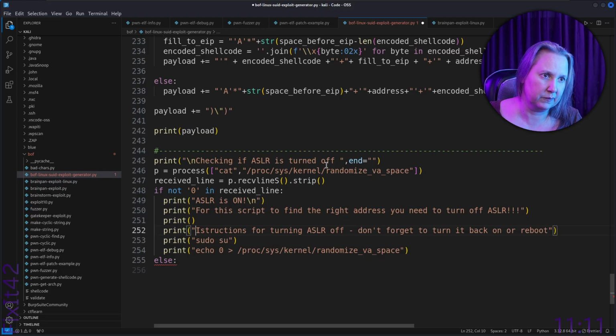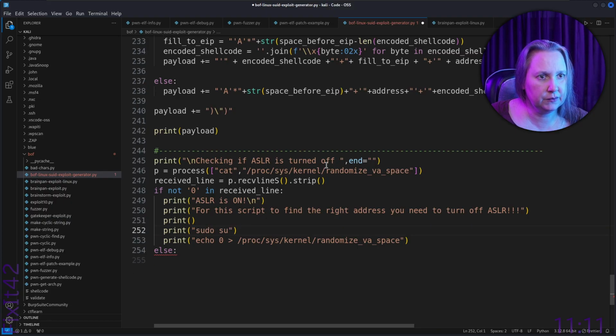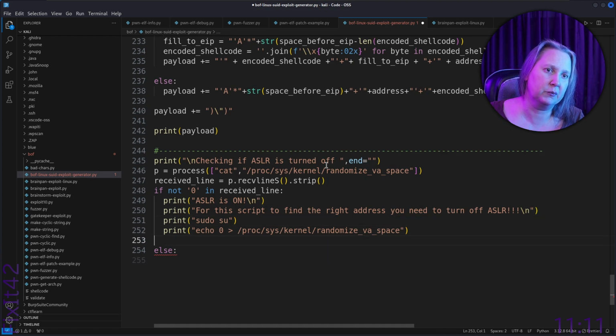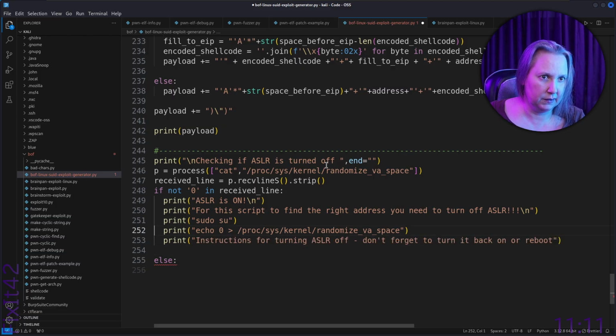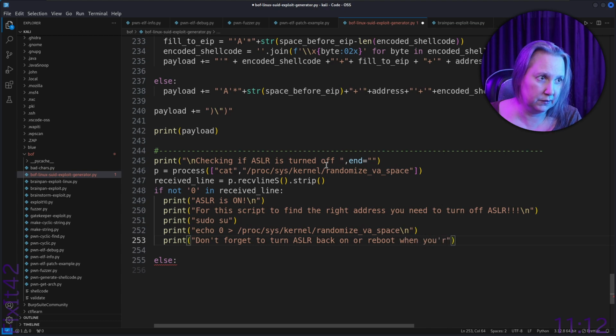Do this. Sudo su. Yeah, so we're going to put another \n here instead, because when I have it up there, it looked prettier that way, but don't forget to turn ASLR back on, or reboot, when you're done.